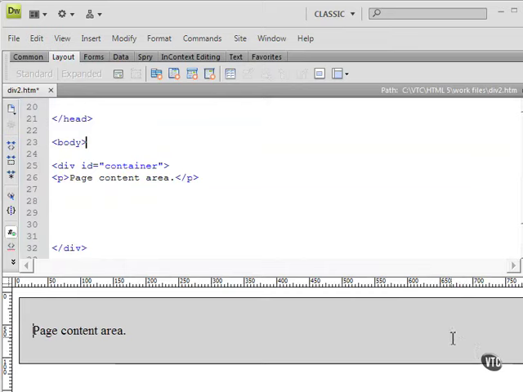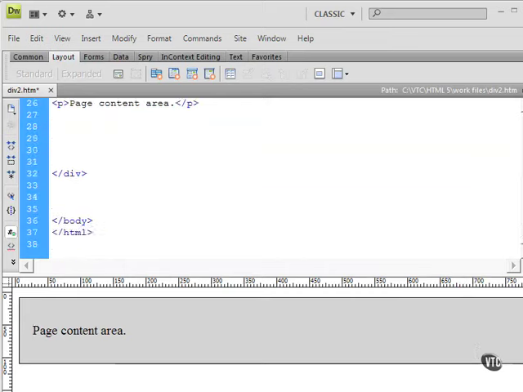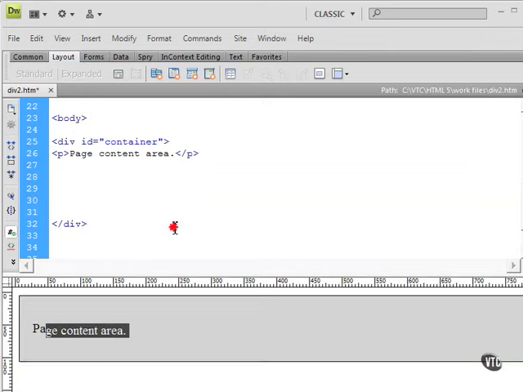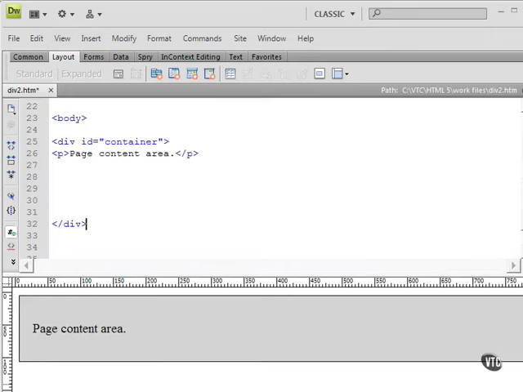There's our div tag. Notice that to add that div tag to the page, we'll just simply add our div and then add the ID element container and then add a paragraph with some page content there to add content to that division. Notice that any elements that I add to this container will have 20 pixels of padding over here to the left. Notice that there's 20 pixels between the border of the div and our page content area right here.